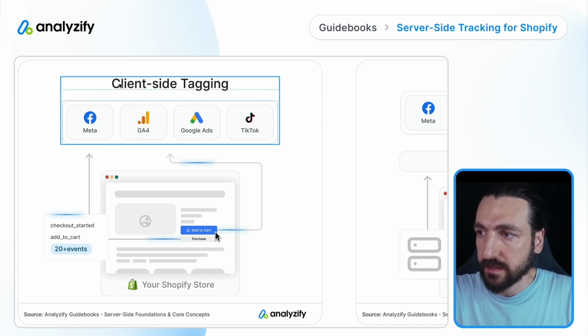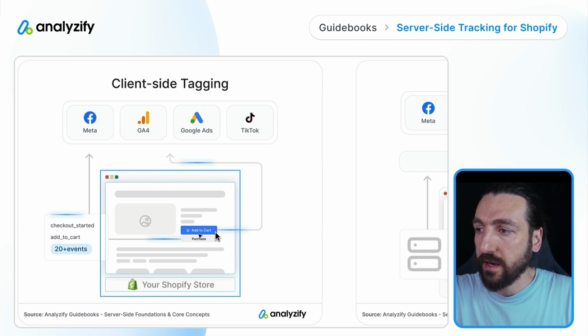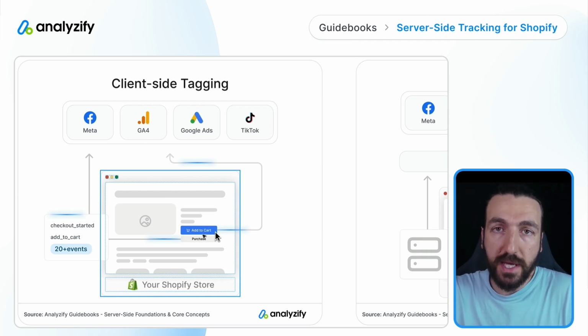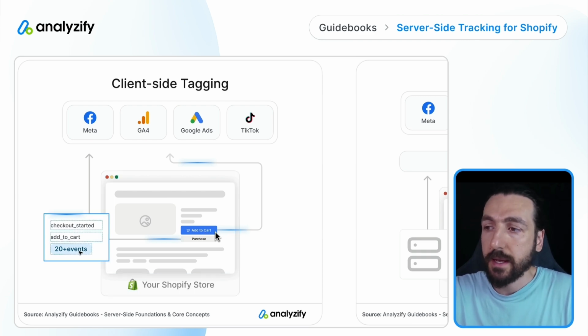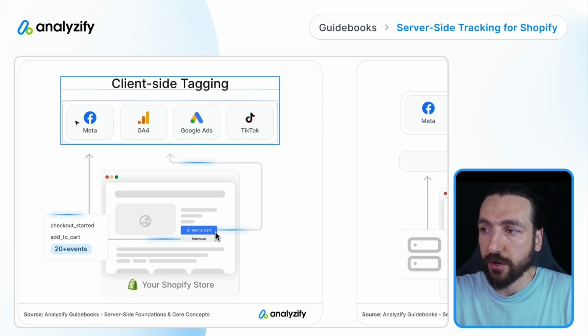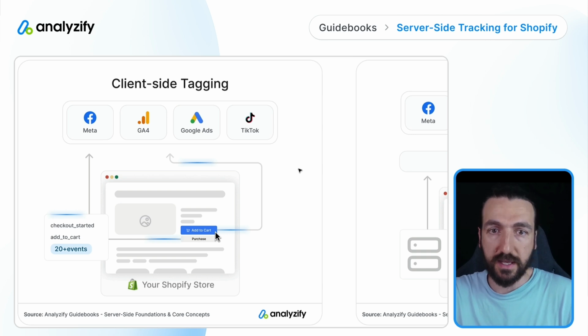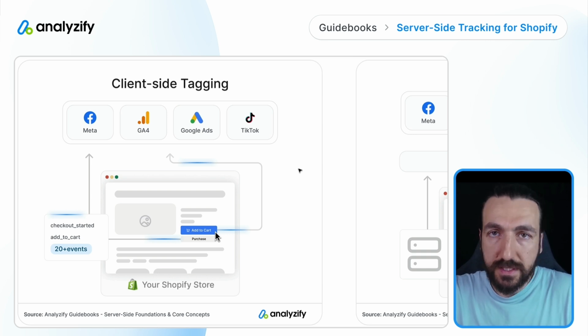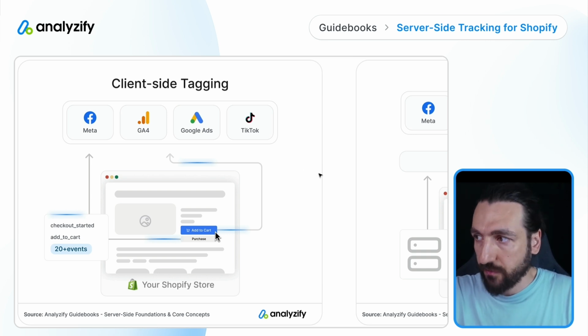It's just the pixels firing on your store when a user takes an action like a page view, add to cart, purchase, maybe 20 plus events on average that an e-commerce store receives through client-side tracking. And client-side tracking works with all platforms because it is the most common and the oldest tracking method that we use and we know of.